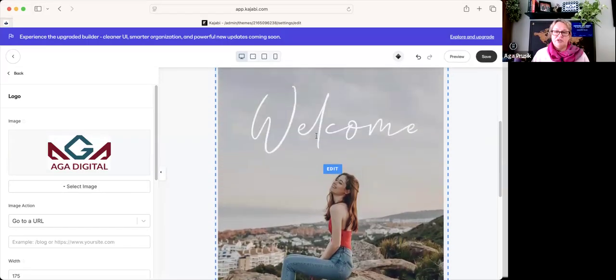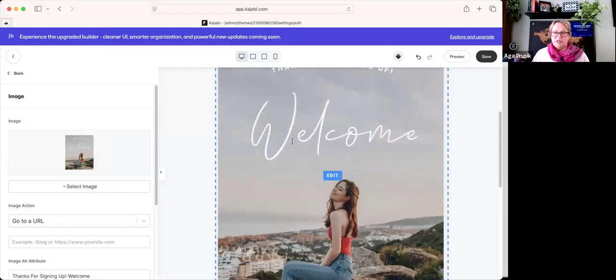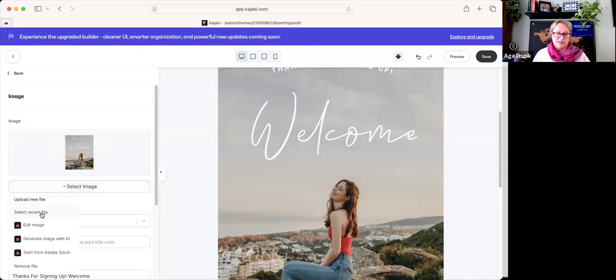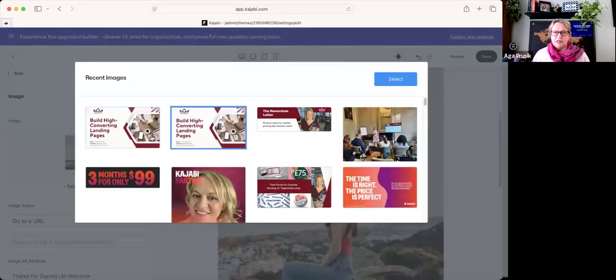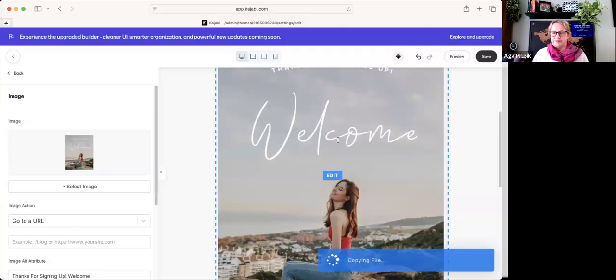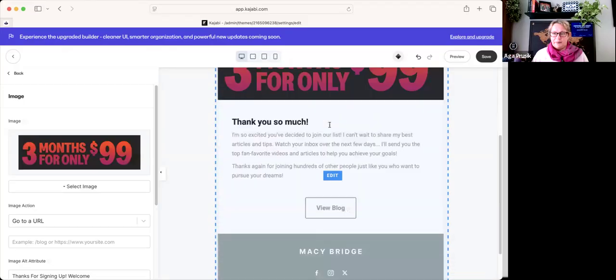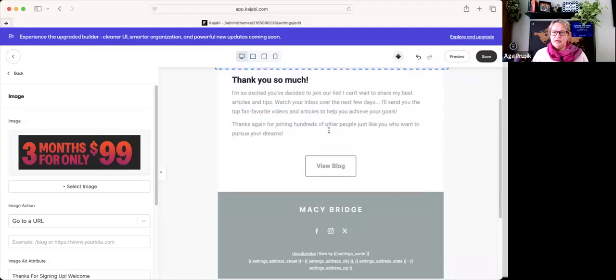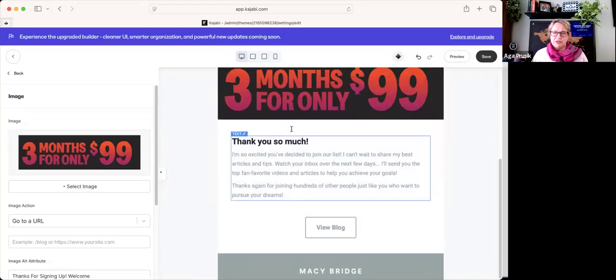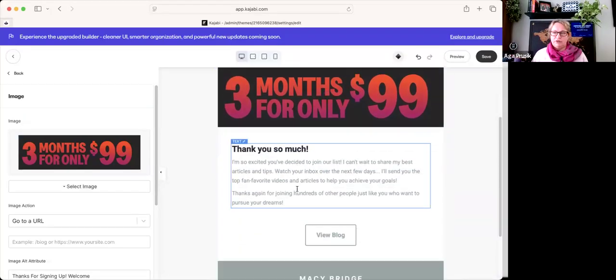You can add an image here. So let's say I click on this one again, and then here I open this image. So I'm going to select image and select recent file. So let's say my thank you offer was, let's say, a promotion for Kajabi. So I'm going to use this one. Okay, select. Right. Okay. So it's already tailored to what I wanted to do.